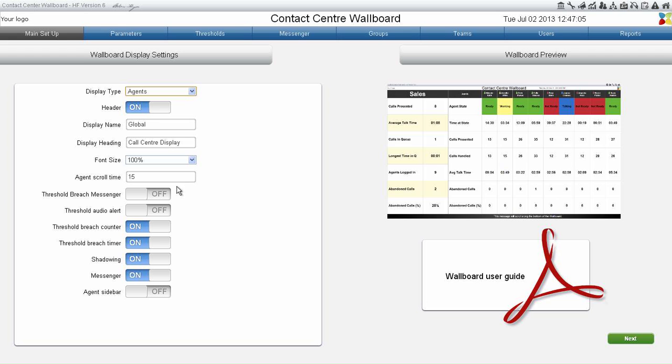We have a threshold breach messenger. The thresholds were the red sections in the cells, and when they are breached, we can switch on a breach messenger, which will appear over the top of the very top section with a scrolling message as to what has been breached. We also have a threshold audio alert, which will give an audible sound in addition to the red cell colouring.